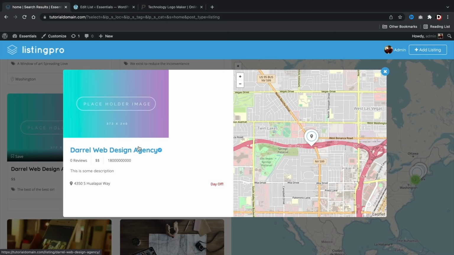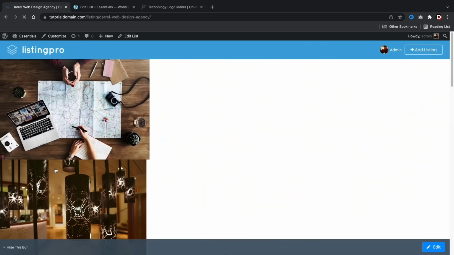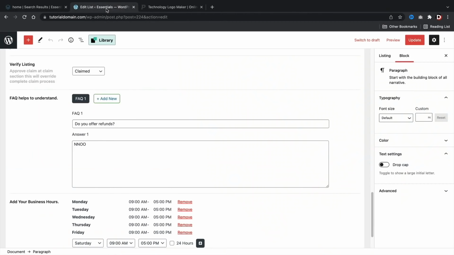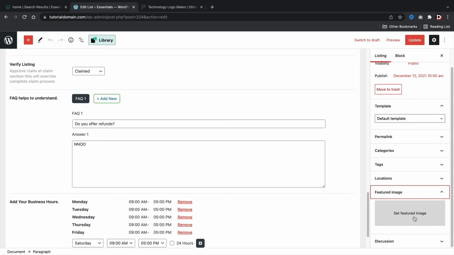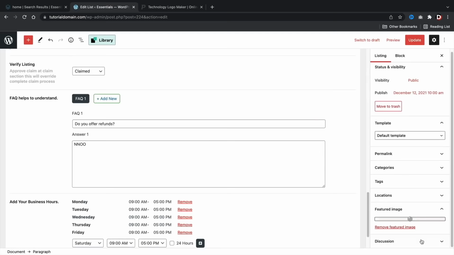Now there's one thing that we might need to add to this listing, which is the featured image. So the featured image will be the image that represents the actual listing in the search results. It's not necessarily the image that displays on the actual listing, but it's the image that represents the listing in the search results. So let's now add a featured image to our listing. So let's go back to our listing here, and under the listing section, we'll go ahead and scroll down, featured image, and then we'll set a featured image here. And we'll just use this one, the columns one, because this is very unique, right? I'll click on set featured image. This is the actual image. And then I'll click on update.